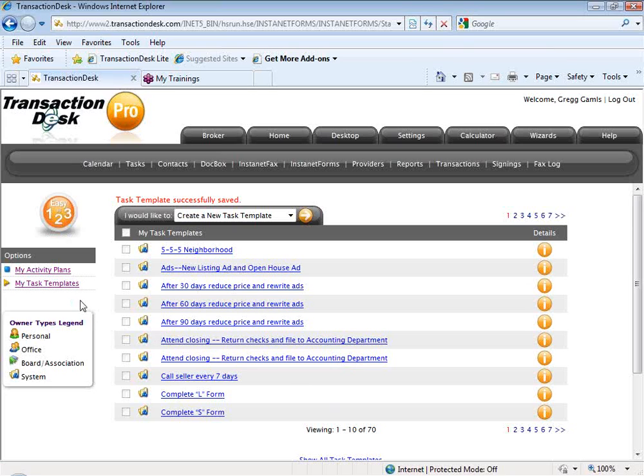Task templates, the building blocks of our transaction files. Now we're going to go to activity plans. This may be a good segue.